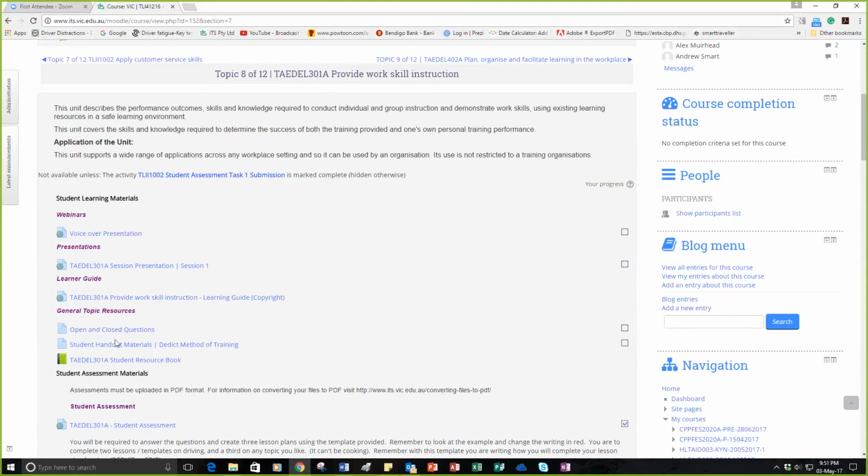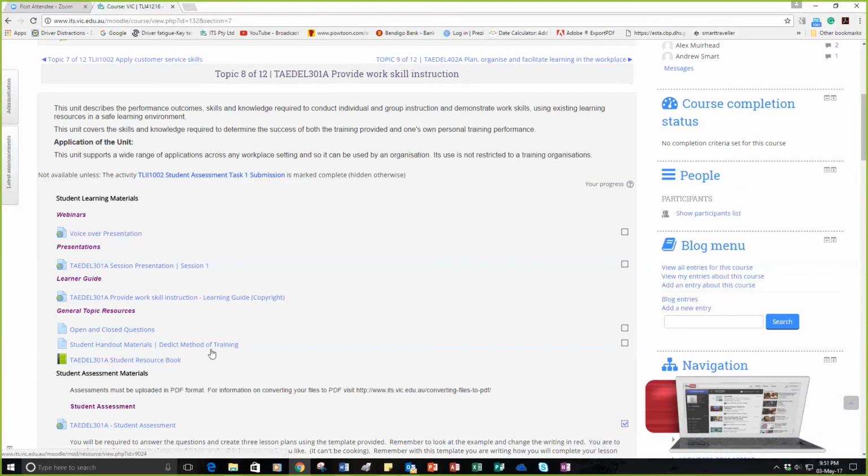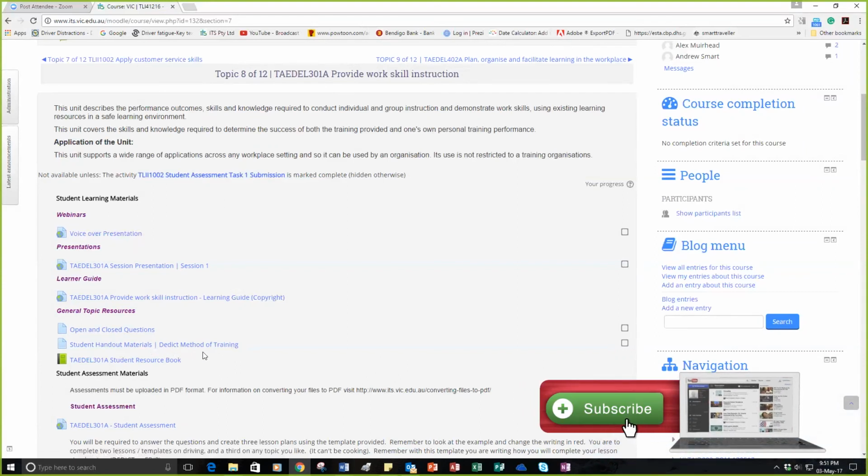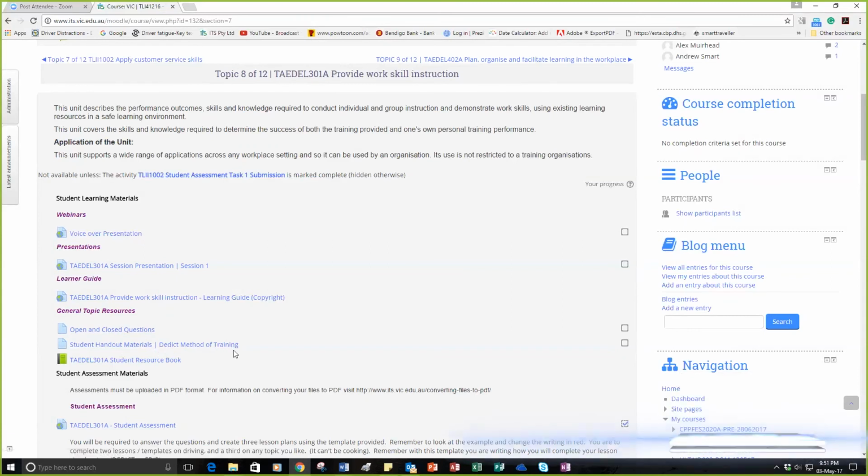We've got some general topic resources, which includes a little bit about open and closed questions and the DIDIC method of training, which is certainly important. Understanding this is directly linked to your success in your in-vehicle training as a driving instructor. And likewise, it's actually a key component of the criteria of this assessment for this unit of competence.